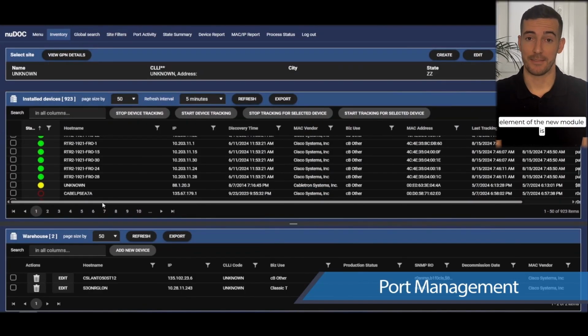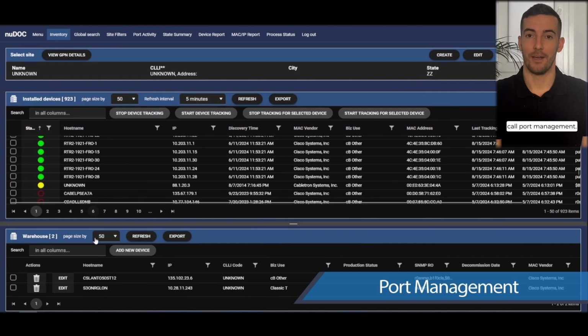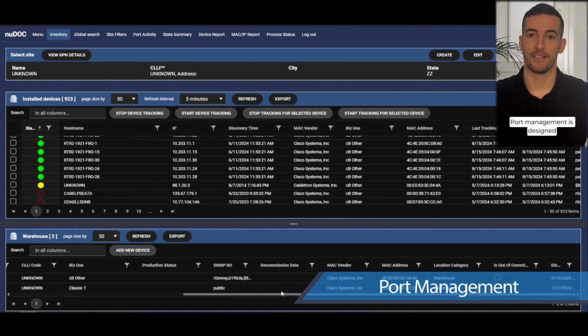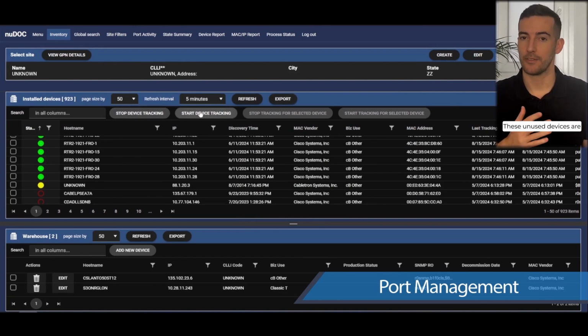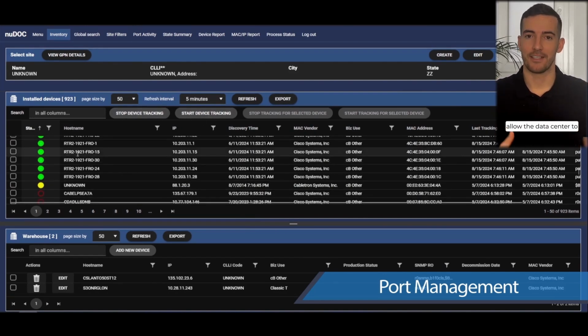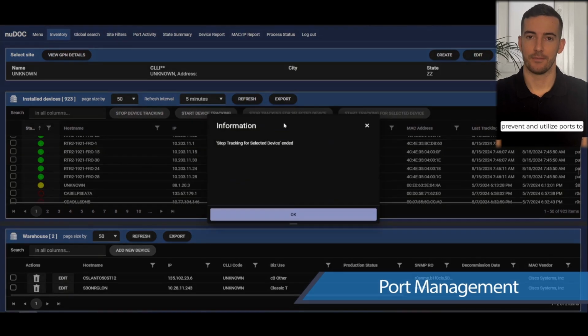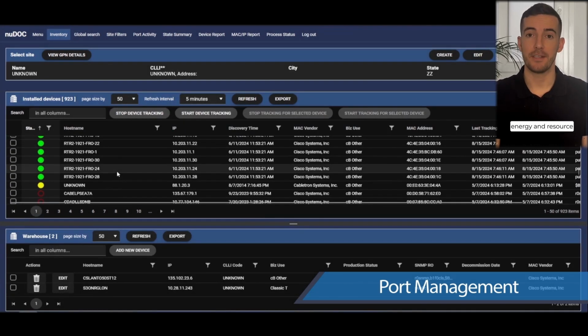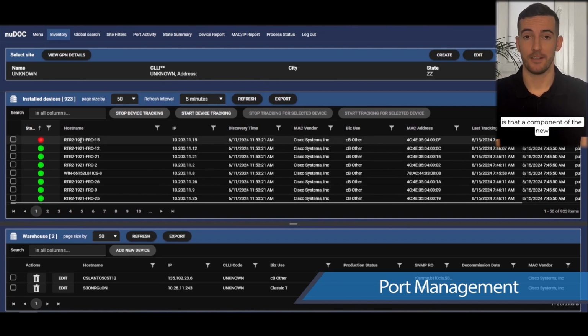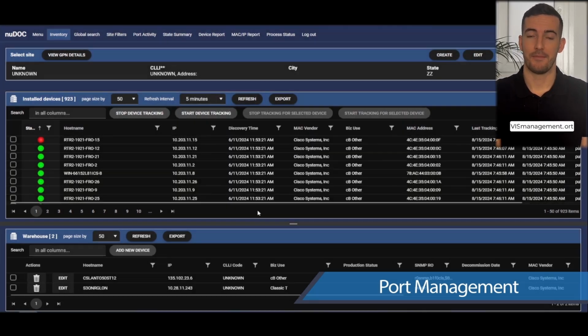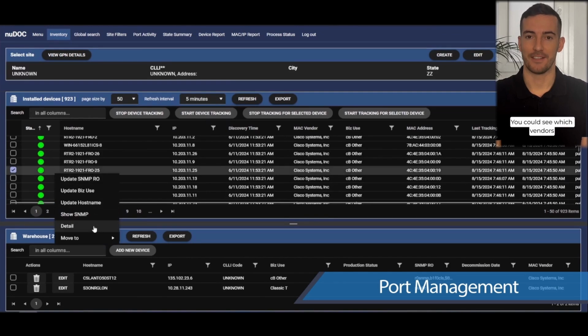Another very important element of the new module is port management. Port management is designed specifically to track unused devices. These unused devices are tracked to allow the data center to prevent wasting a lot of energy and resource consumption. So what you see in front of you is a component of the new VIS that can monitor port management. You could see which vendors are connected.